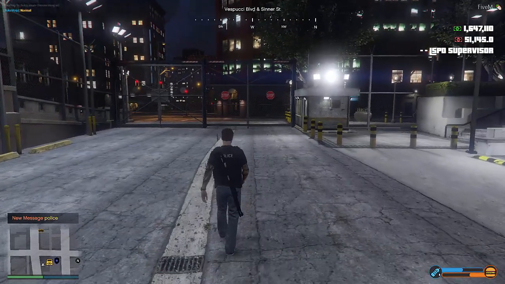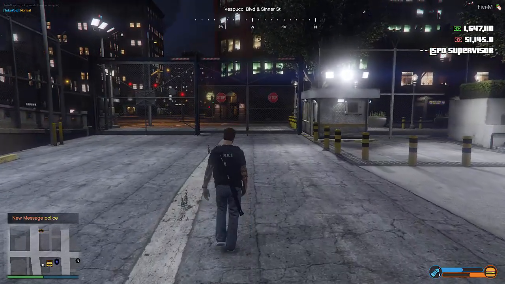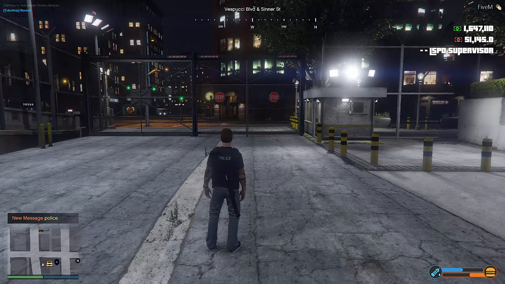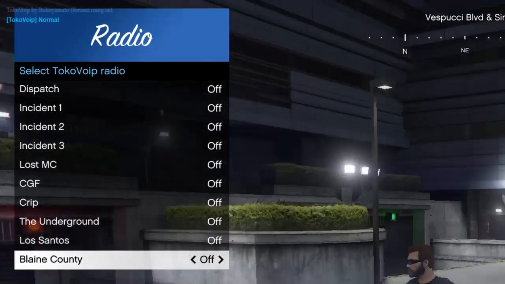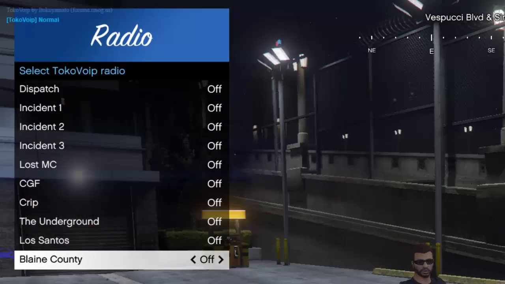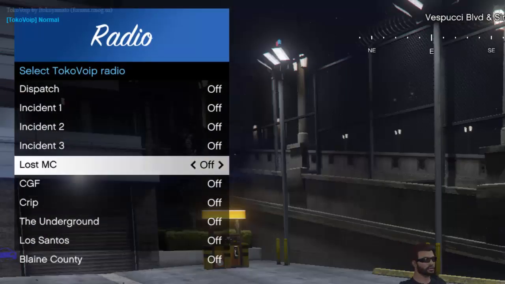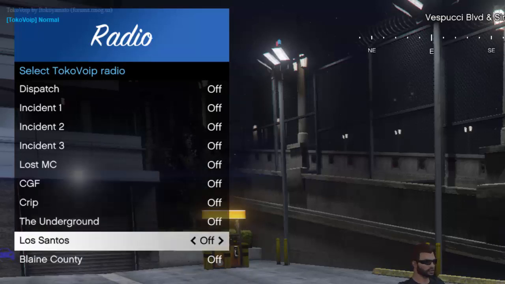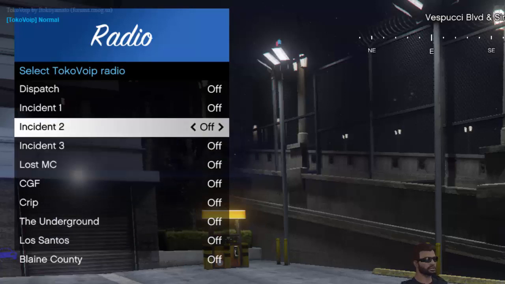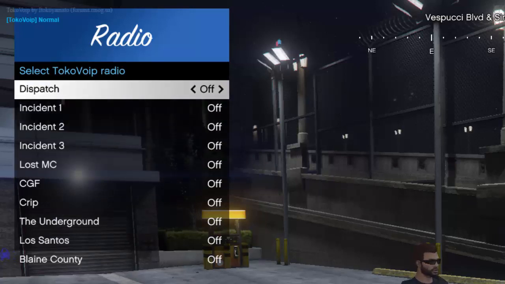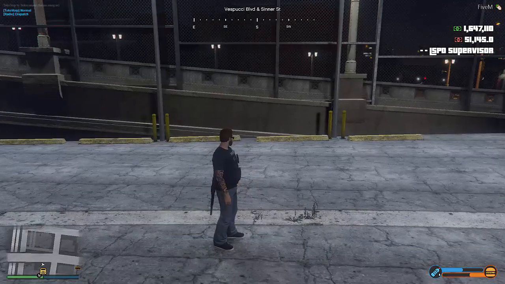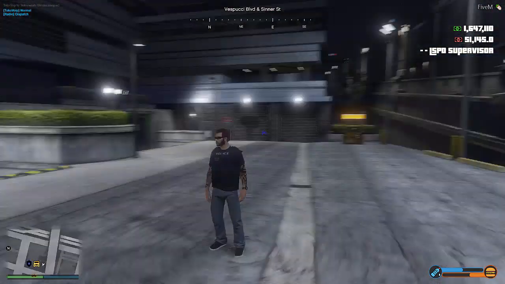Now, for our server, for the PM people here, all you're going to do is hit the insert key, or the key that's right above your delete key. You're going to open that up, and now you have all these voice channels. So for the Lost MC, or the CGF, or the Crips, or Los Santos, the Underground, you're going to join yours. I'm a cop, so I'm going to go on to dispatch. I just hit that, and now I'm in here. Now all I have to do is hit caps, and I can talk.